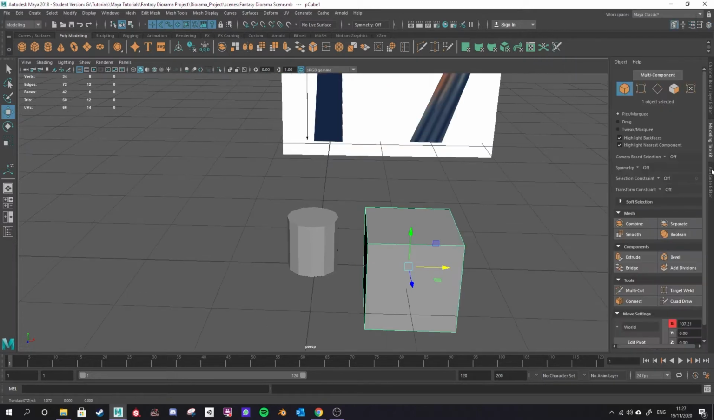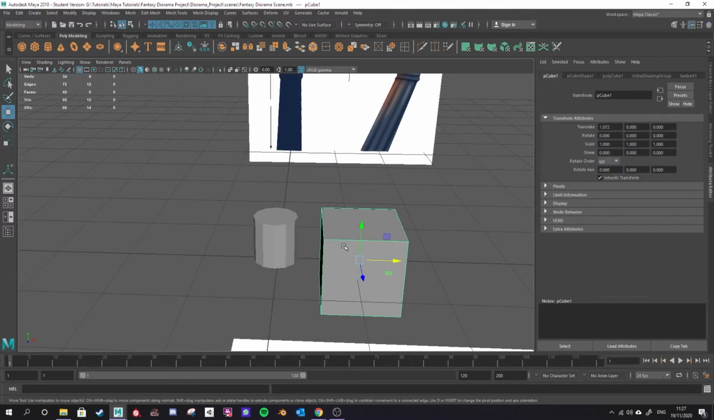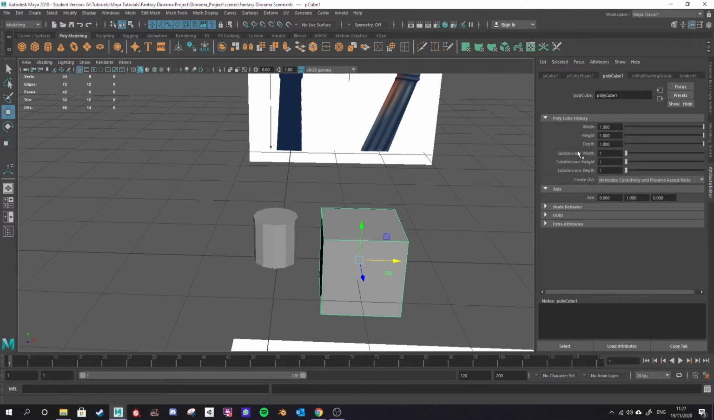The tabs on the right hand side, which you'll see if you have your workspace set to Maya Classic, there will be the attribute editor. And in here I can edit the attributes of the beginning primitive. So under Polycube 1, I have subdivisions for width, height and depth, and here I can toggle these up and down to change how many subdivisions we have at the beginning. And this is the same for any of the primitives that you'll create. So you can change that through the sliders or through the numbers here.